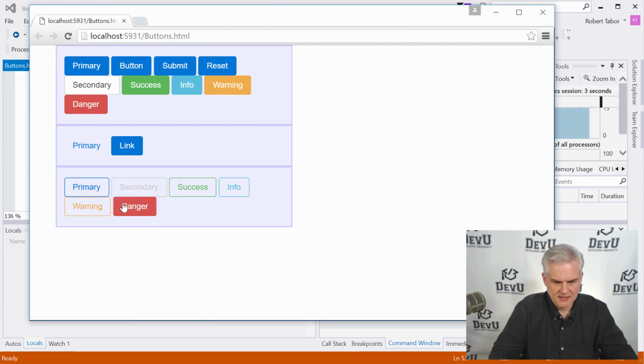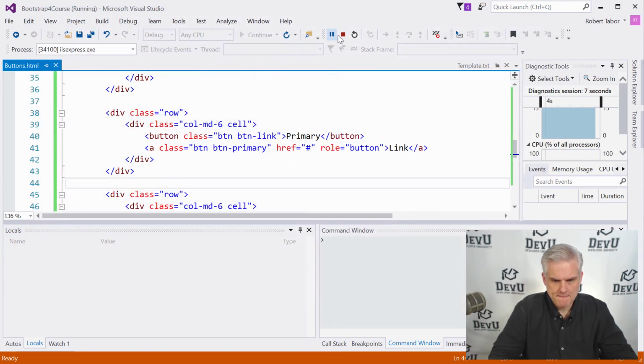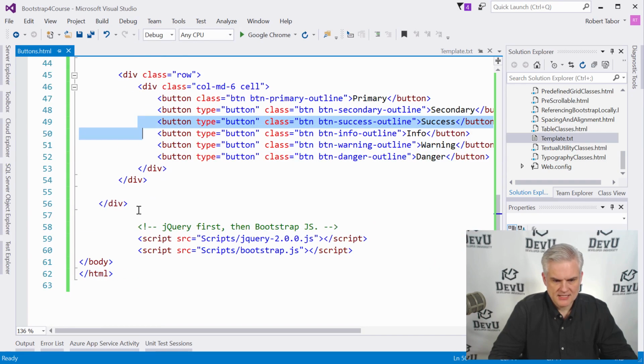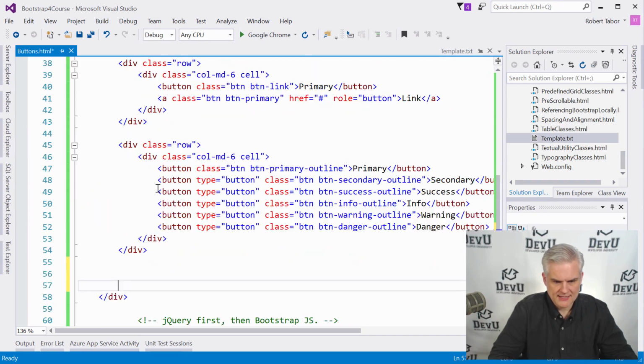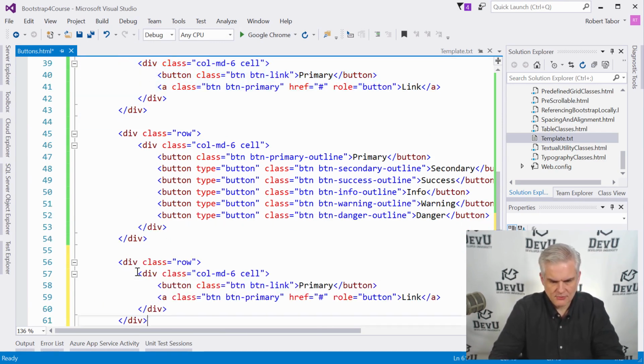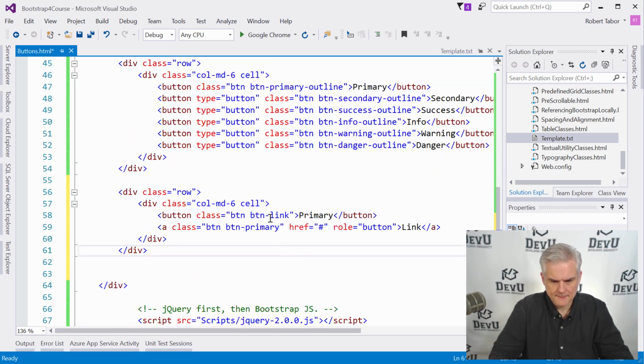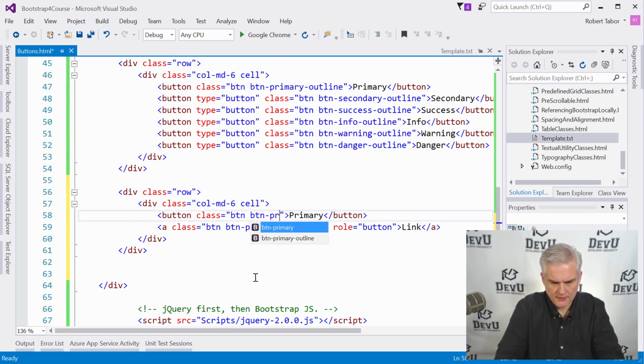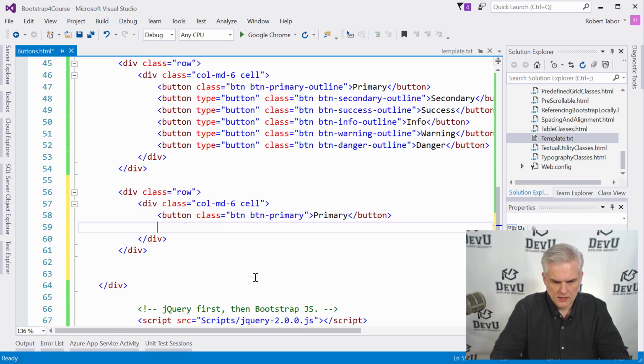All right, you can see how those kind of correspond with the ones we looked at earlier. Great. Next up, let's take a look at, and I'll just grab this row here. Let's take a look at the sizes that you can apply. So let's just go primary on that one.